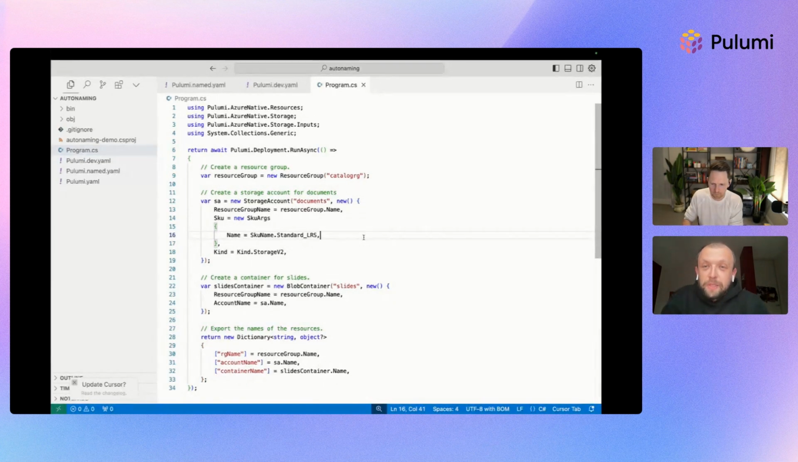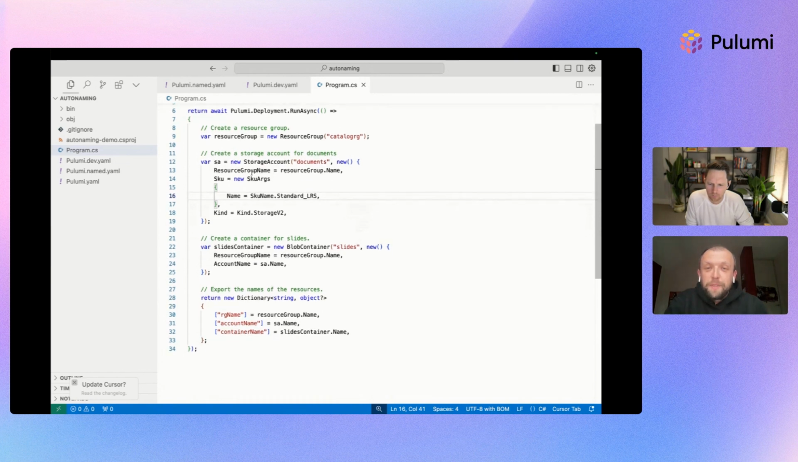So I have a sample C# application here. It's not really important that I'm using C#. It applies equally to all languages that Pulumi supports, from TypeScript to Python to YAML and so on. But this is just an example. In this program, I have 3 resources: a resource group, a storage account, and a container in that storage account. So some sort of file storage in the cloud, very simple.